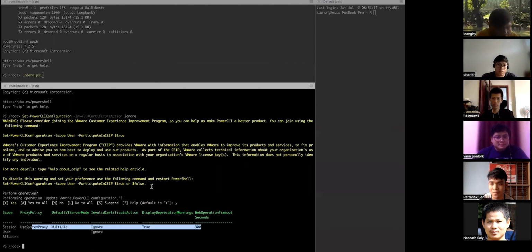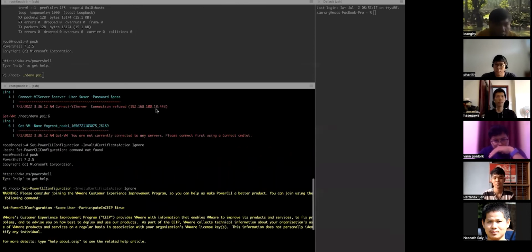I repeat again. When I tried with the vCenter, it showed an error message to check the SSL certificate. But I resolved the issue by running the command Set-PowerCLIConfiguration -InvalidCertificateAction Ignore, to ignore checking the SSL certificate, and then I ran the script again. Yes, it succeeded, and the results were as expected.